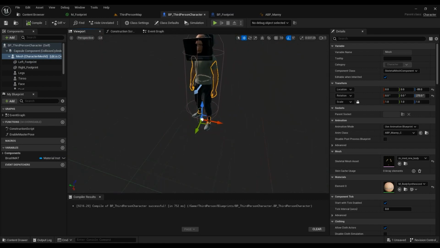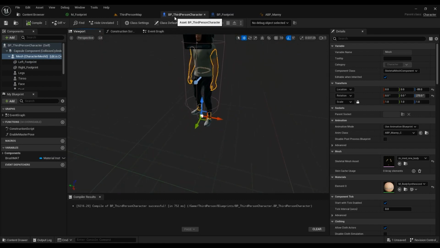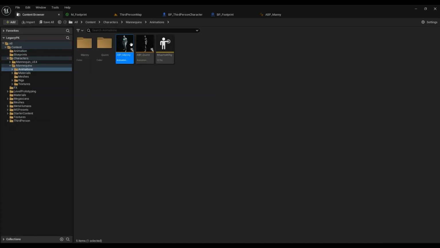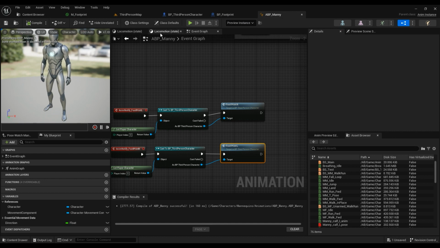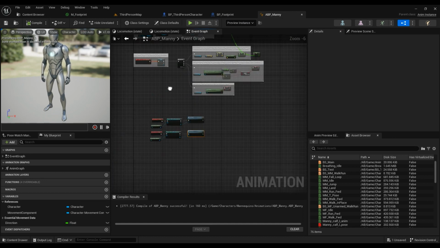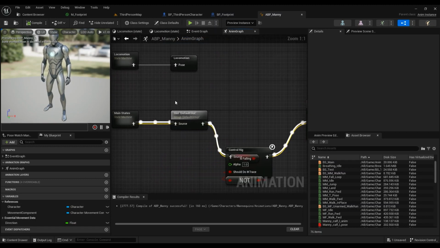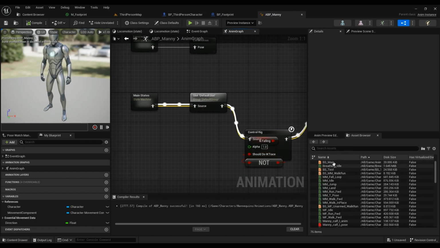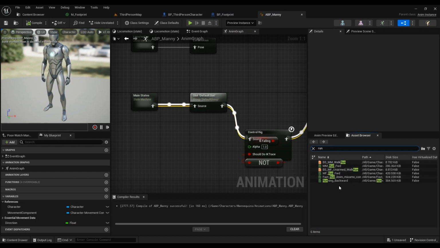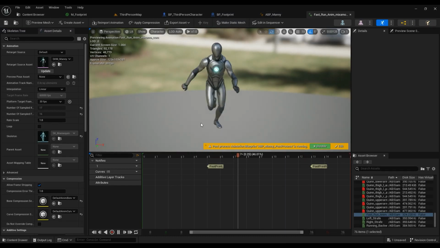Okay. After that, we have to go into the character BP, which in my case is called BP underline third person character, which is the default character in the third person template. And then go into the anim class, find it in the content browser. I've opened it. Go into the anim graph, or you can just find the animations for your running. In my case, it's called fast run anim.